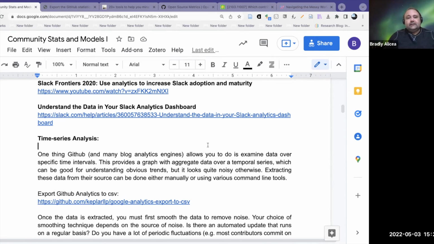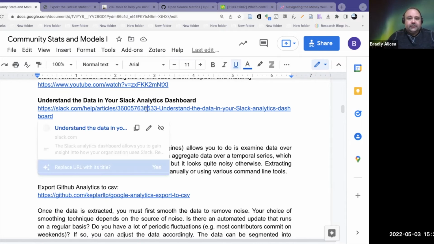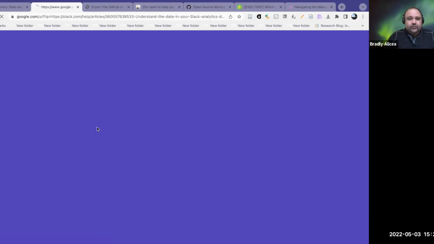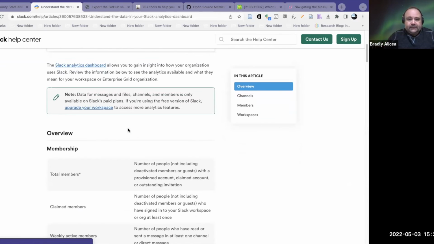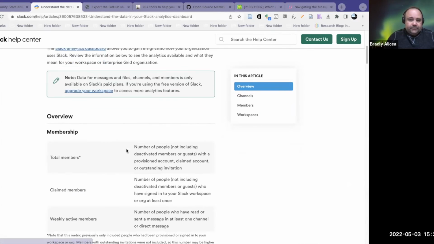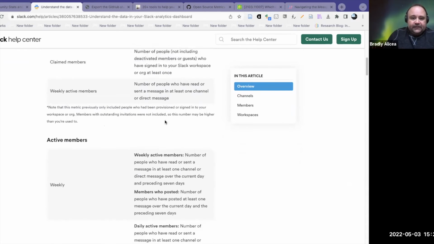And so this is another one, understanding the data in your Slack Analytics dashboard. This is an article from Slack support. It tells you about membership: total members, claimed members, weekly active members. You probably want to know how many people are engaging week over week versus how many people are in the Slack but maybe don't do anything. So these are things you can find.